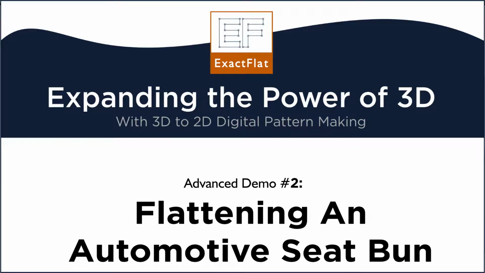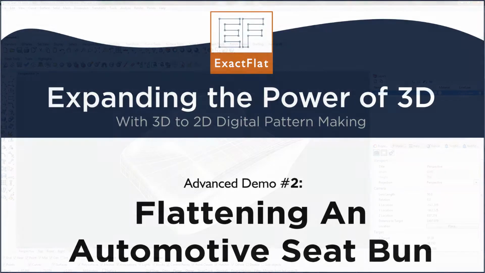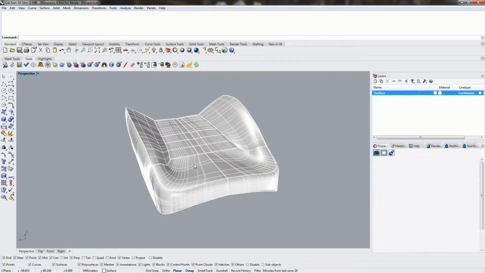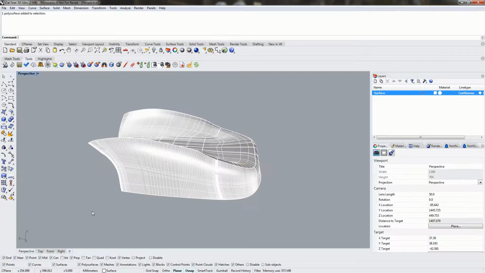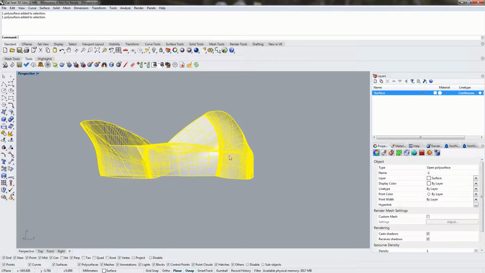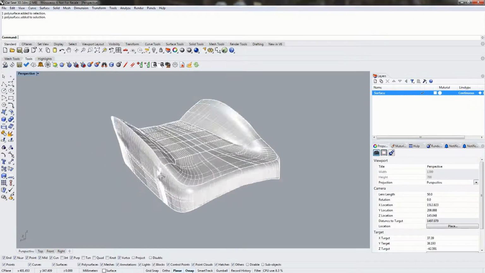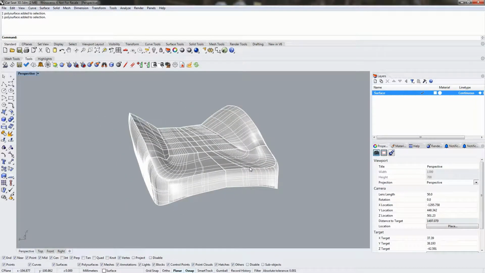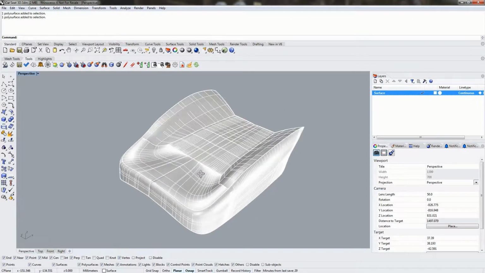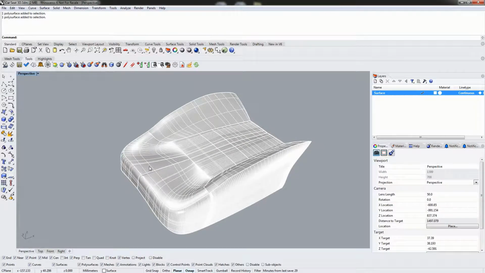Today we will be looking at a car seat and how to flatten it using ExactFlat for Rhino. To begin, we're going to make sure that our model is one single poly surface, and the reason we make sure it's a single poly surface is for meshing purposes. Although ExactFlat can flatten surfaces and any kind of mesh, by creating the mesh ourselves we get a better degree of control over how the flattening process occurs.